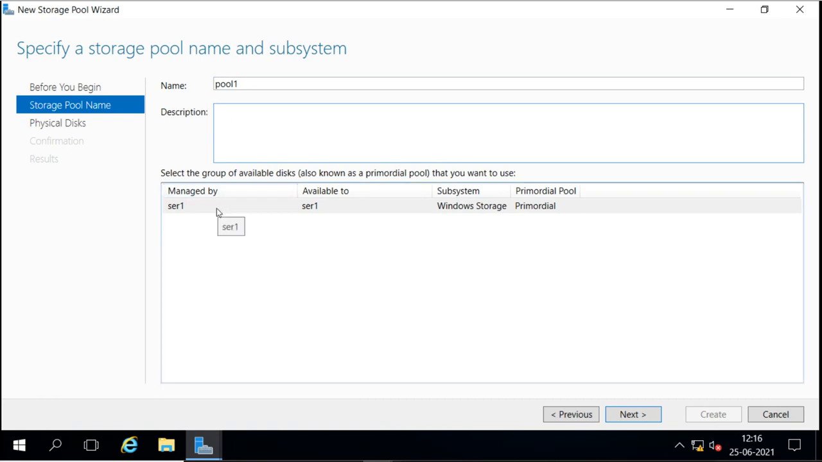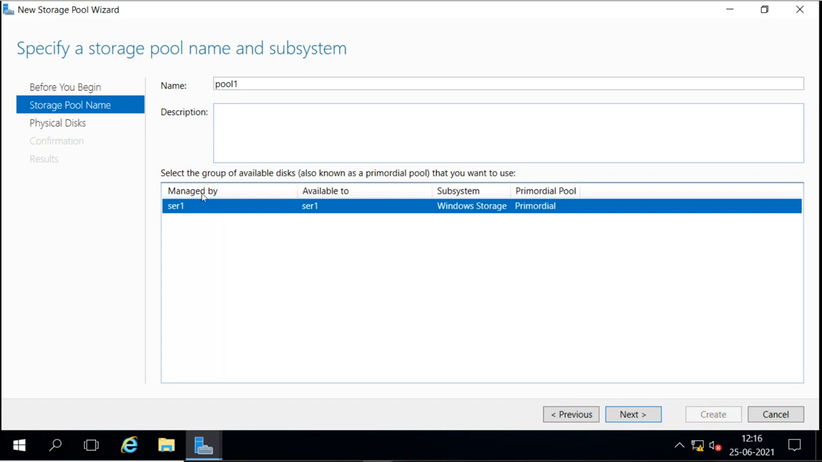The pool 1 I'm going to create from server 1, available to server 1. The subsystem, storage system, is Windows, and it is also showing that primordial pool. So it is going to use that primordial pool. Actually we are renaming it.